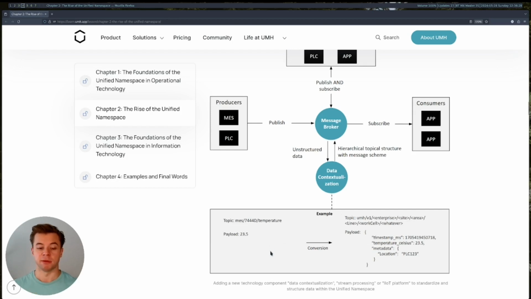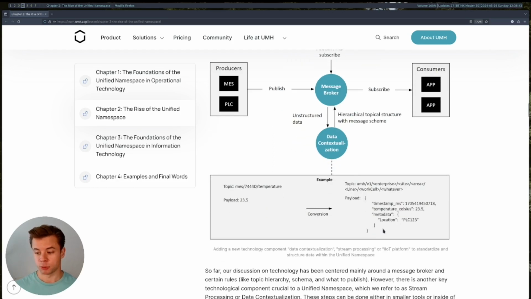The second step involves modifying the payload. Here the payload is just one floating point value of 23.5, whereas the messages in the topic here on the right adhere to this schema. So we need to, in this case, add a timestamp in milliseconds, and we're going to add some metadata with, for example, the location of the PLC where this sensor is producing its data. Those are the basic operations.